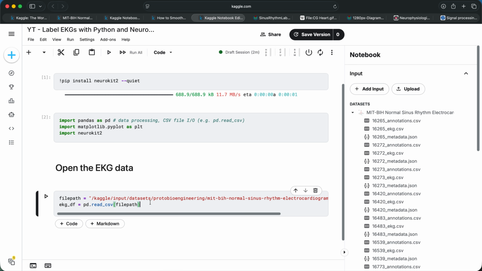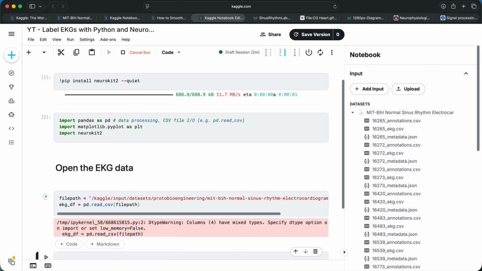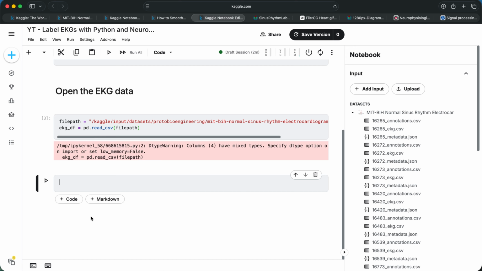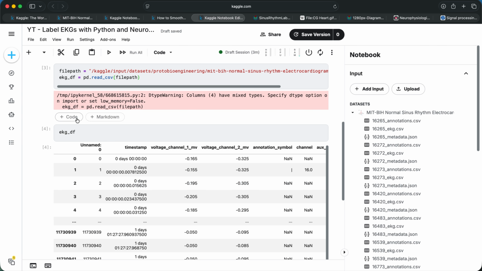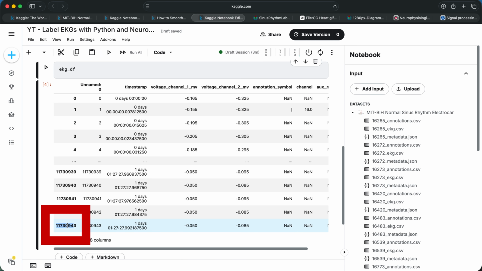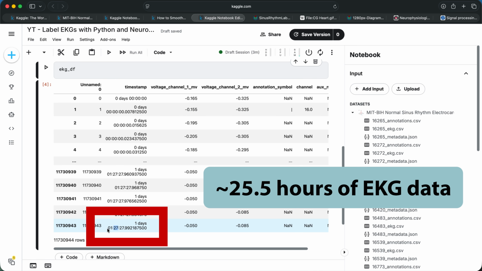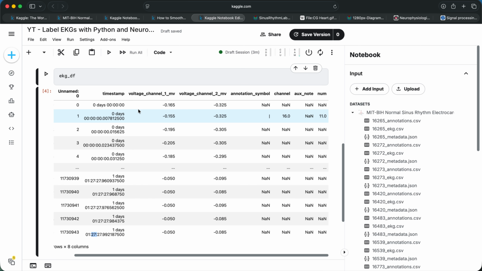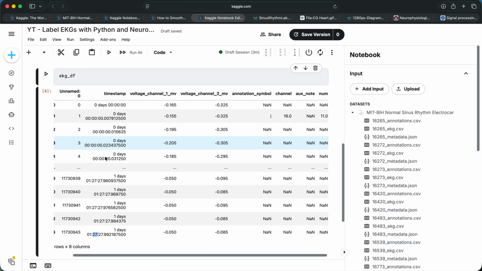Alright, let's run that. It will open our EKG. And if you watched our previous videos on smoothing and graphing EKGs, you'll remember these files are 24 hours long, if not more, which means they're 500 megabytes, which means they take a while to open. Alright, let's look at what we have. Our data frame is 11.7 million rows long and 25 hours and 27 minutes of EKG voltage data. So for columns, we have the timestamps of each of the voltages, and we have the voltages themselves.